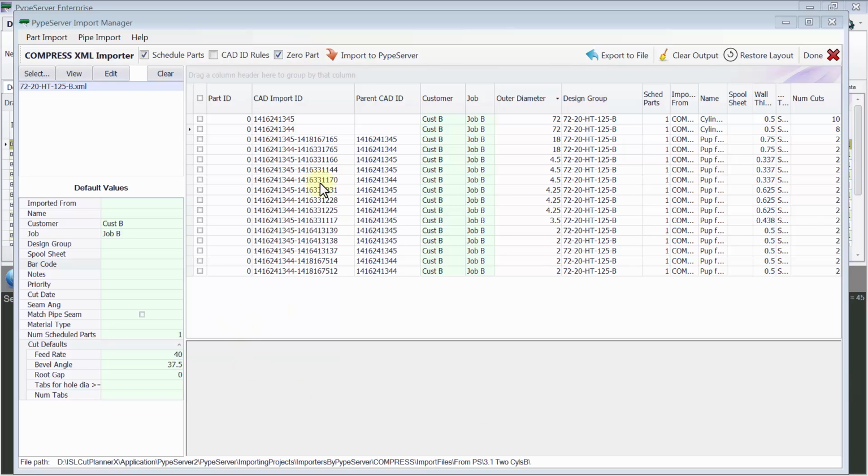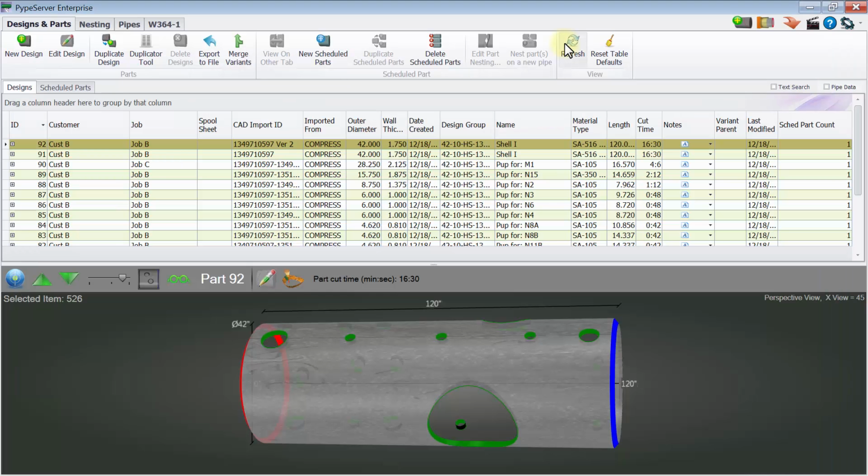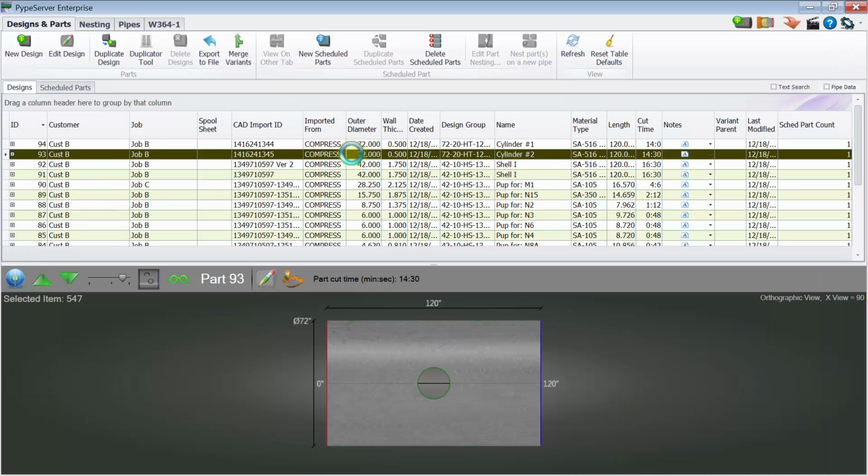So I've already imported that file right here, and I can pick on my two shells. You can see they're very large shells. And if I have zero part checked, they'll both come in relative to the leftmost cut at 0. That would just solve it right then and there. In this case, I'm going to leave it off just to show you one other way to deal with this. But now I'm just going to go ahead and import the selected. I hit refresh, and now I've got my two pieces in here.